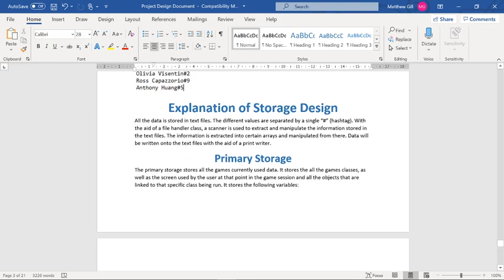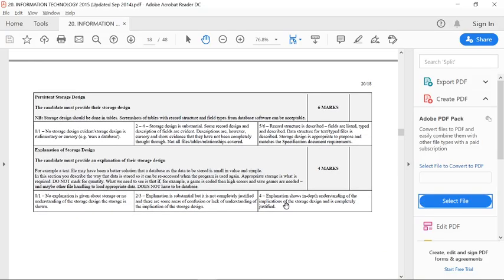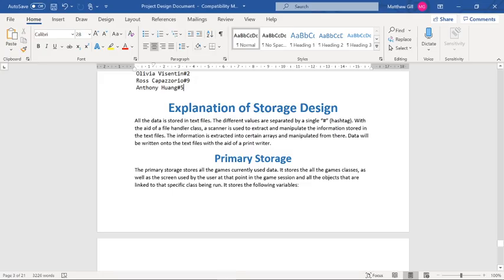Finally, explanation of storage design. Explanation shows in-depth understanding of the implications of the storage design and is completely justified. Why did you choose the storage method you chose? Why did you choose to use a database? You can't just say because I forced you to. So there you'd be doing things like, it's quick and efficient to search, it's easy to add things in, something like that.